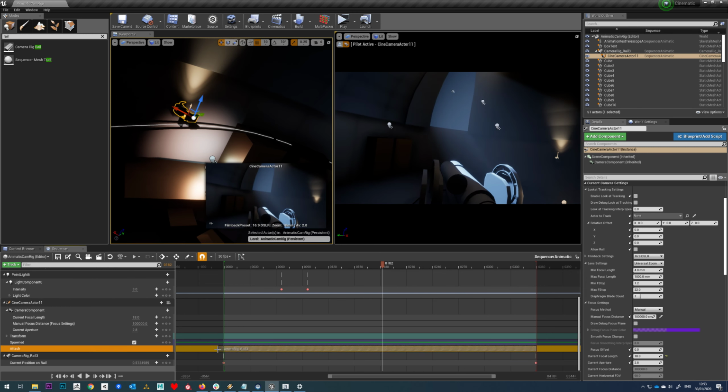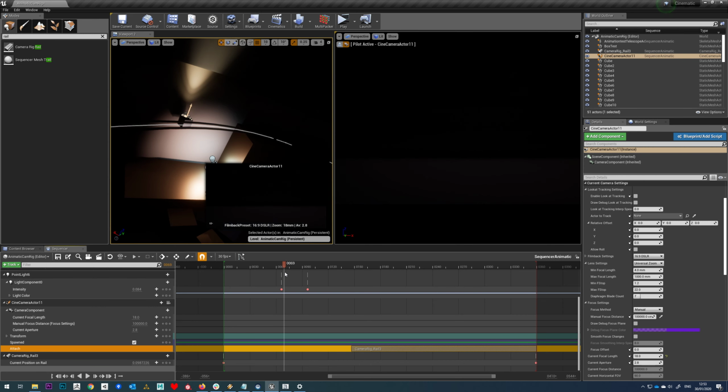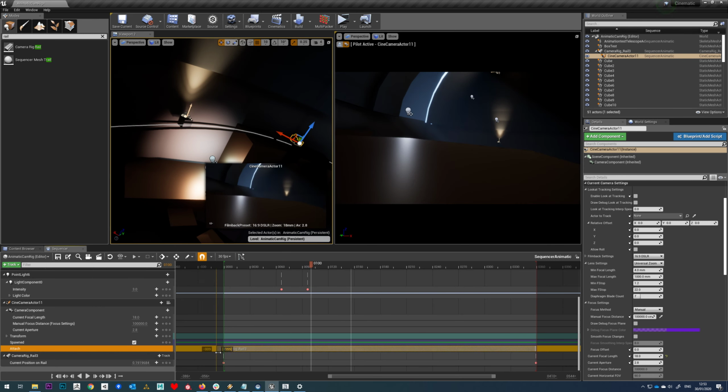But also make sure that you drag out the animated bar here so that it covers the length of your sequence, because when it's not within that, it will obviously just lose connection again. Okay, so that's using the camera rig rail.